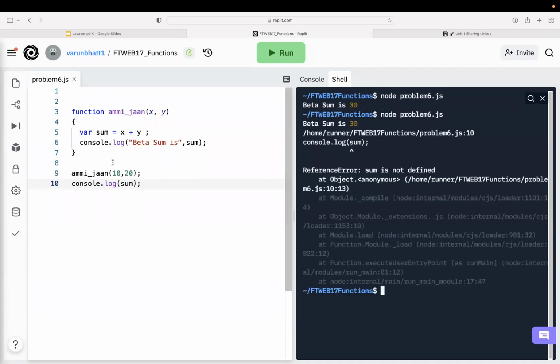Why? Because I cannot use this sum outside. This sum belongs to this function only. Whatever you write inside it is only accessible inside. Ammijan can only use this sum. You are saying just do x plus y, but मेरे को यही आंसर चाहिए, मुझे यही सम वेरिएबल की वैल्यू चाहिए. To get the answer I could directly do 10 plus 20, and it would give me the answer.